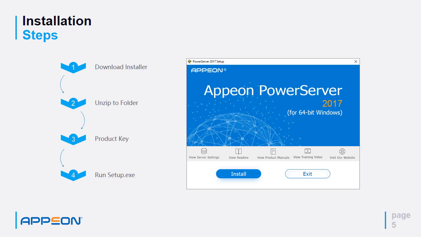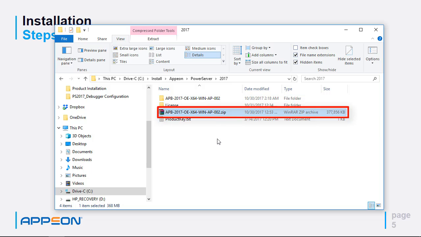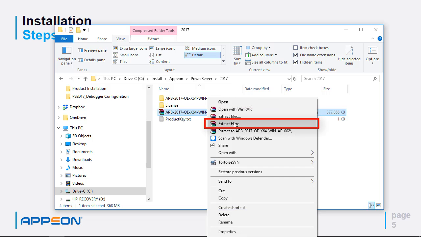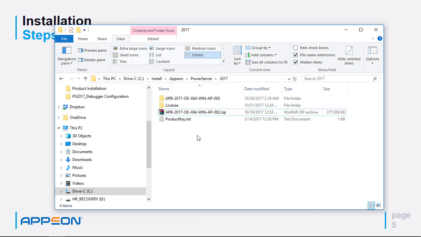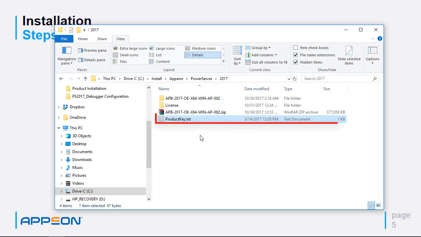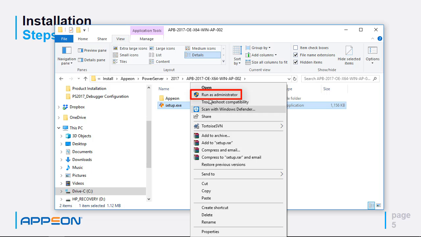Let's have a look at an actual PowerServer installation at this point. Here you'll notice I've downloaded the installation file itself in a compressed zip format. I'd use the right-hand mouse button here and extract the data to a new folder. I've already done that, so you can see the folder actually exists. I've also received a product key from Appeon, so now I'm ready to perform the installation. If I go to the unzip folder, you can see setup.exe. Use the right-hand mouse button instead of double-clicking and select Run as Administrator.